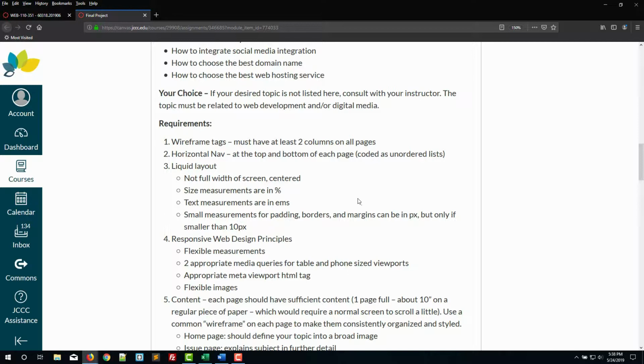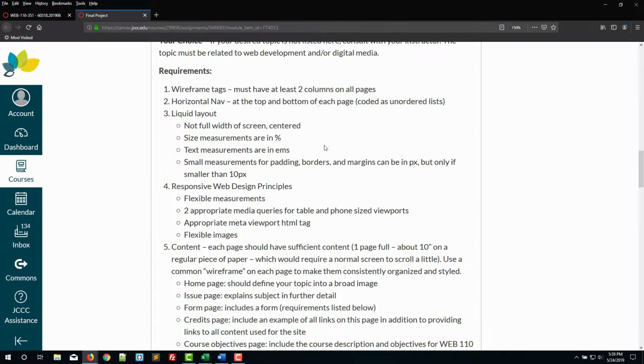So some requirements. You're going to want to have wireframe tags, and you must have at least 2 columns on all pages. So in a prior video, we've looked at how you can actually code multiple columns on a website. You'll need to have a horizontal navigation at the top and bottom of each page, coded as an unordered list. You need to have a liquid layout.